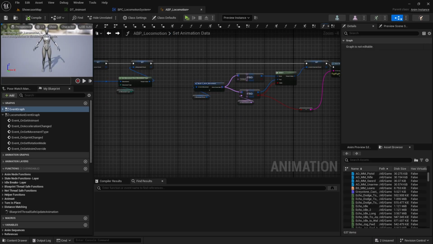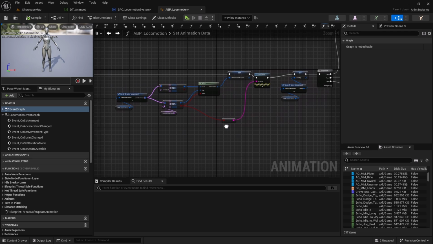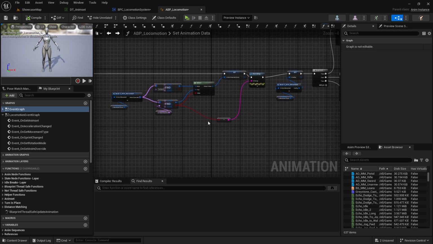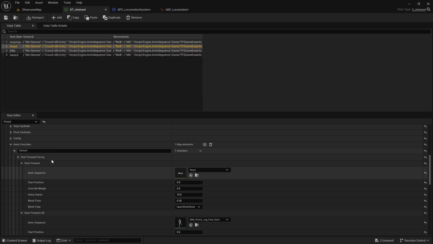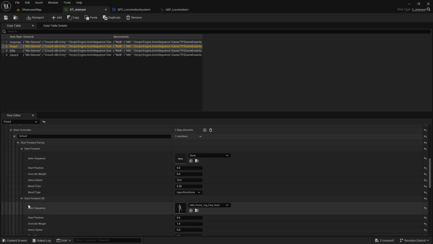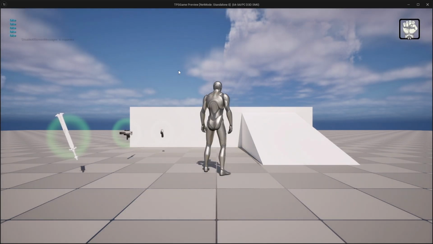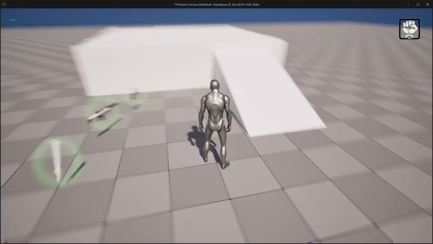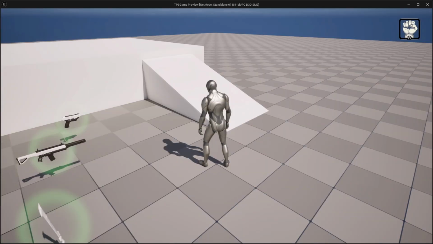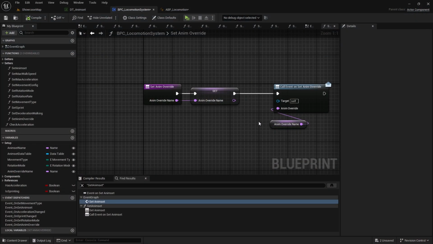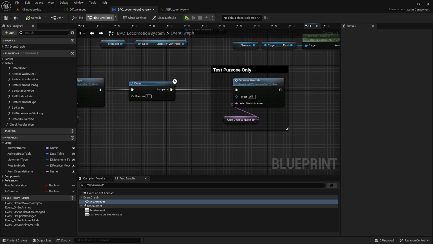Right, so I found this actually. First of all, it's not an issue. I just tested the wrong anim set. Here you can see we are testing the pistol state, start forward facing overrides. But if I just play test it like this, it is using the unarmed state, so it isn't aware of my anim overrides. That's the issue.